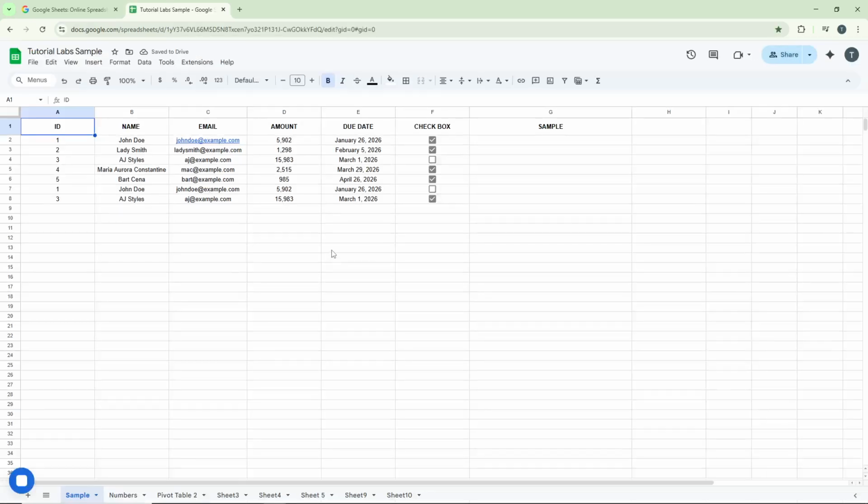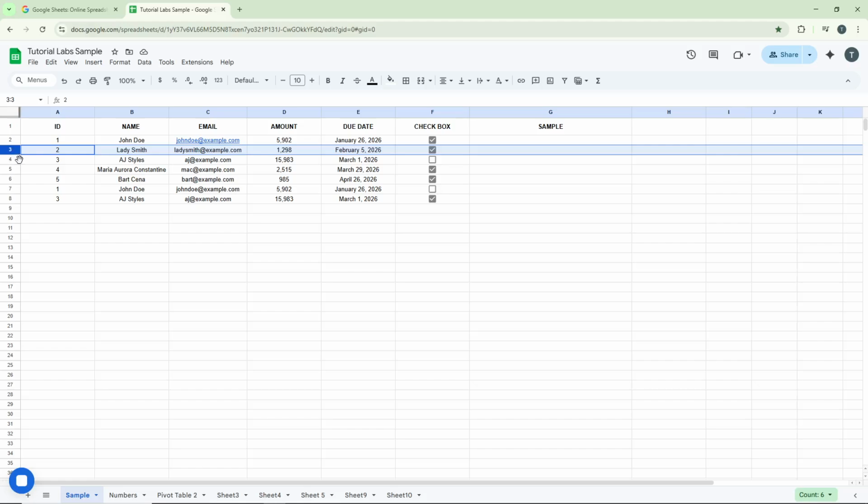Now let's start by moving rows. This feature is incredibly useful when you need to reorder data or group related information together. To move a row, click directly on the row number on the left side of the spreadsheet. You'll notice the entire row becomes highlighted.